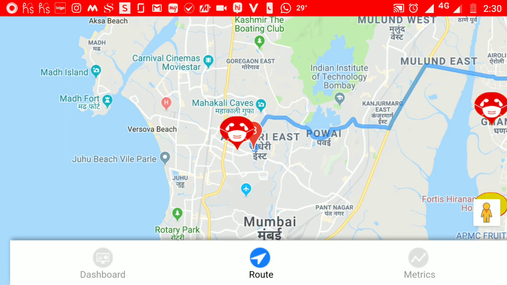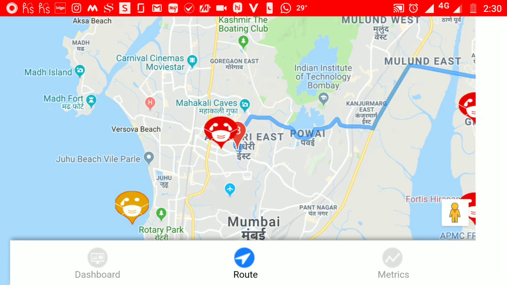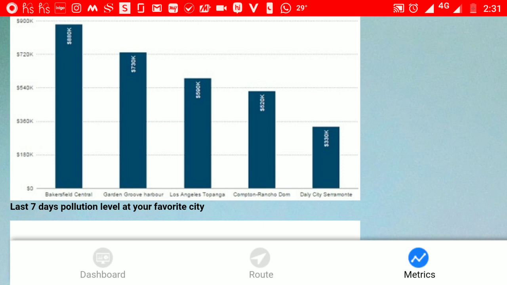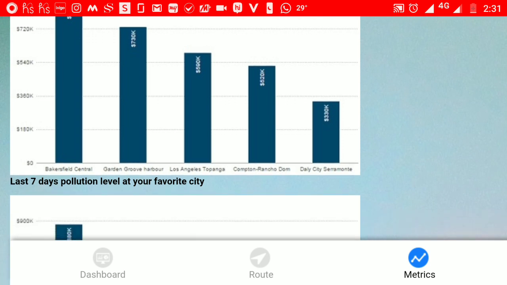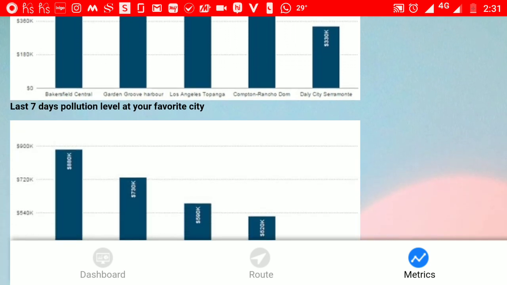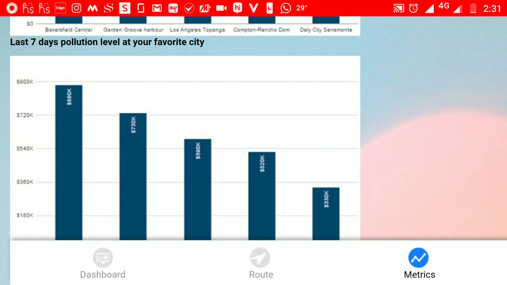And then we have metrics. I guess my phone just got locked. Okay, so here we're looking at metrics. Metrics just provides you the areas or the cities and their pollution levels, the pollution levels in the city or the areas in the city. And this is the same thing that you can look into in your web application as well. We'll try to see if we can provide the URL in the comment section.